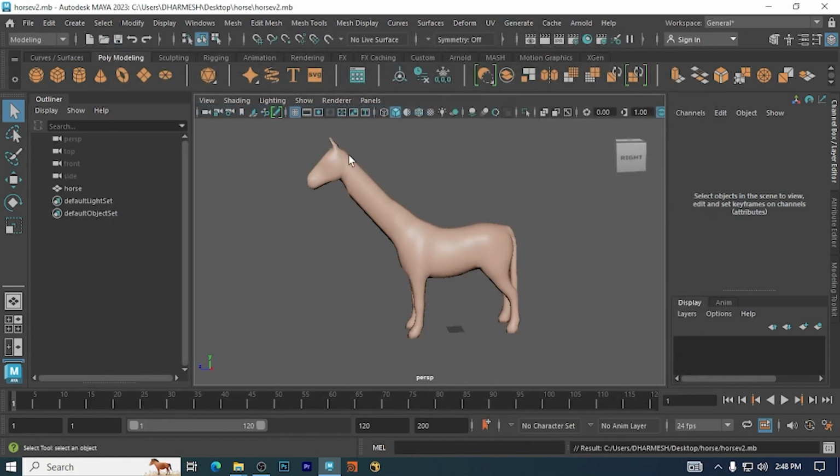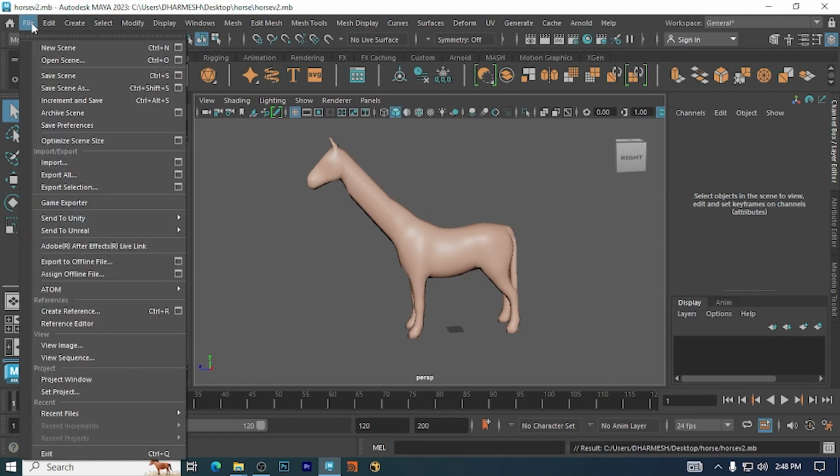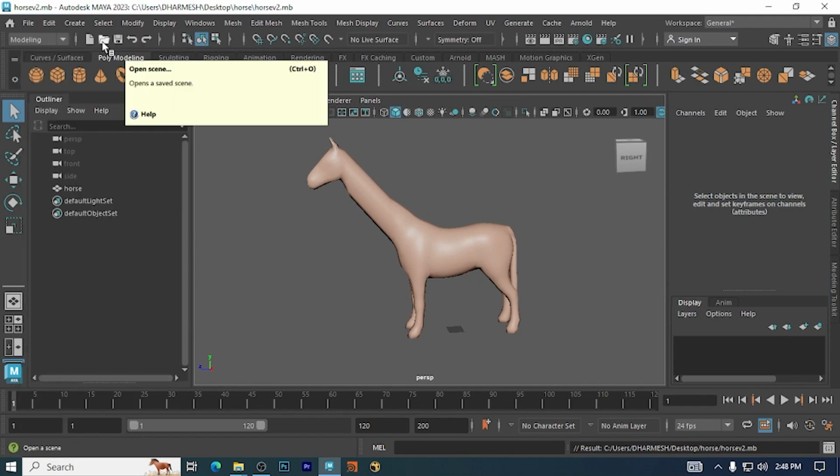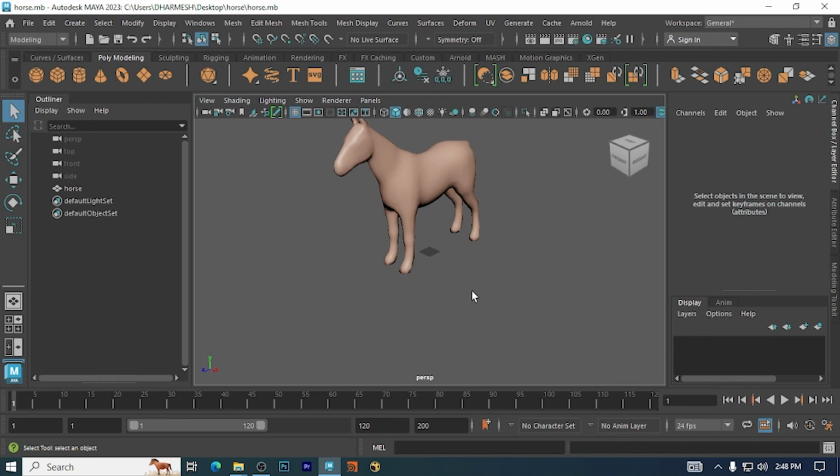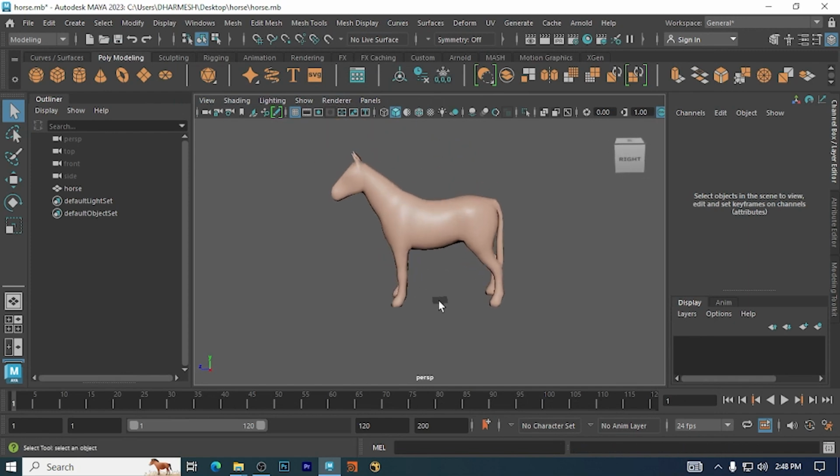here we can see whatever changes we had made in the file. And if we want to see the older version of this file, then we can again click on the option called open scene, select the first version, and open it. So we can see that in the first version it is not yet modified. In this way we can save as many versions as we want.